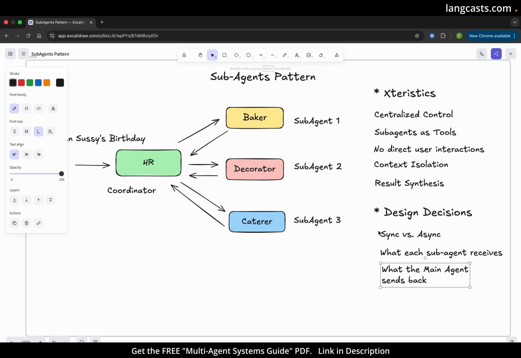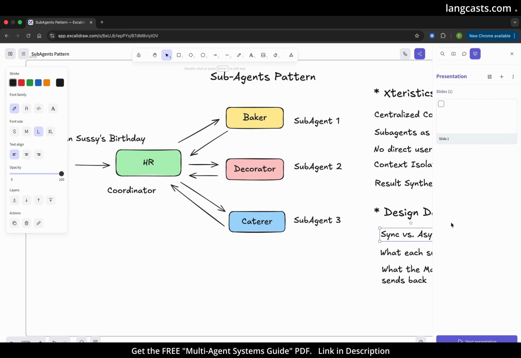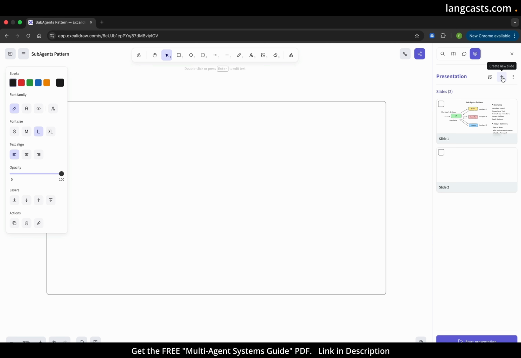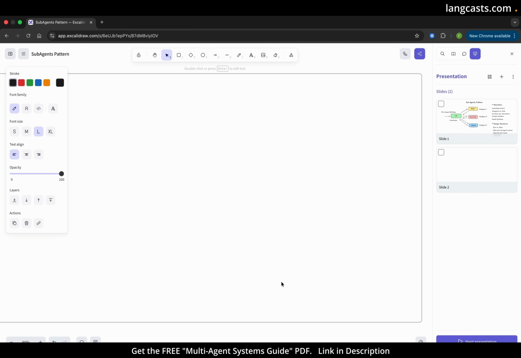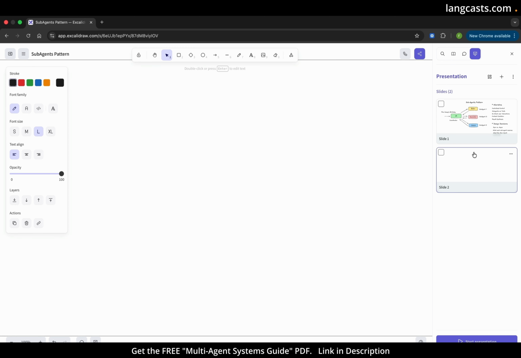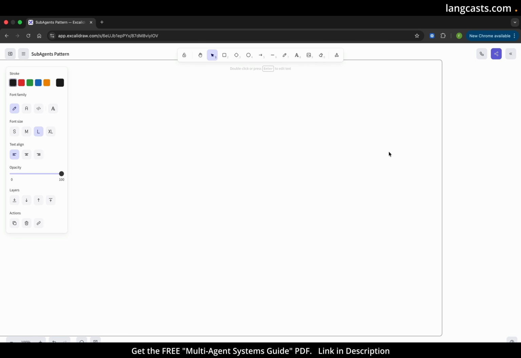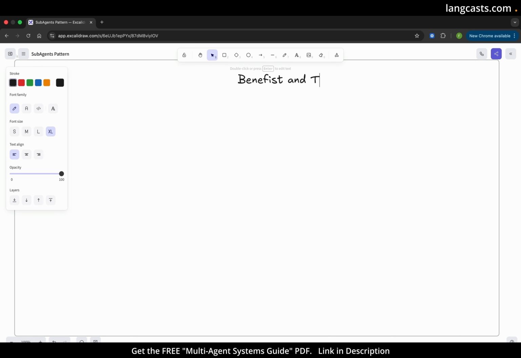Now that we've looked at all this, let us talk about benefits and trade-offs. What benefits do we have using this pattern, and what are we foregoing or need to be aware of? Caveats, some gotchas. I'm just going to put the title here. This will be benefits and trade-offs.